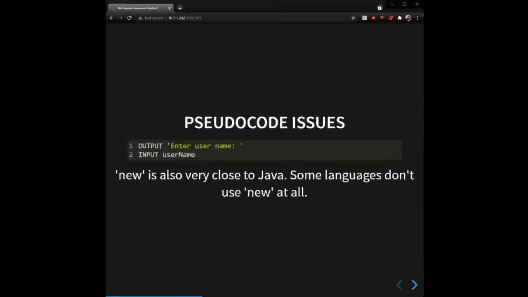It's also worth mentioning that new is fairly close to Java. Some languages don't use the word new at all, so that's another one to potentially avoid as well.